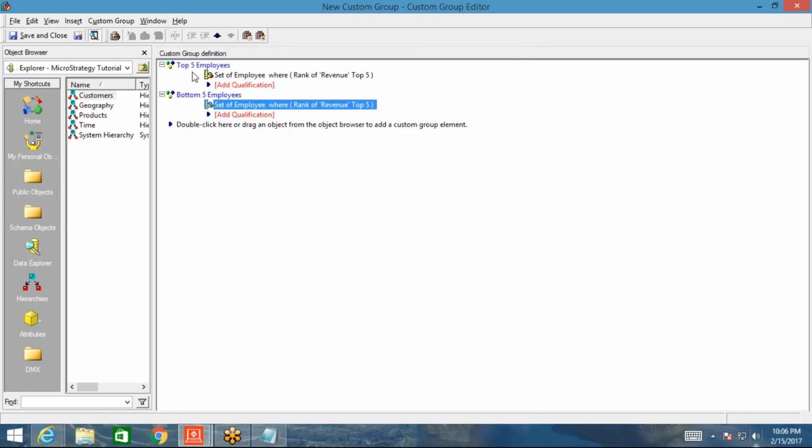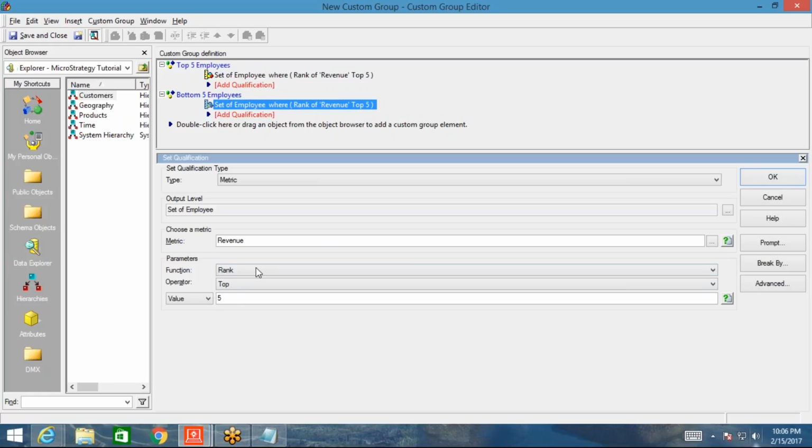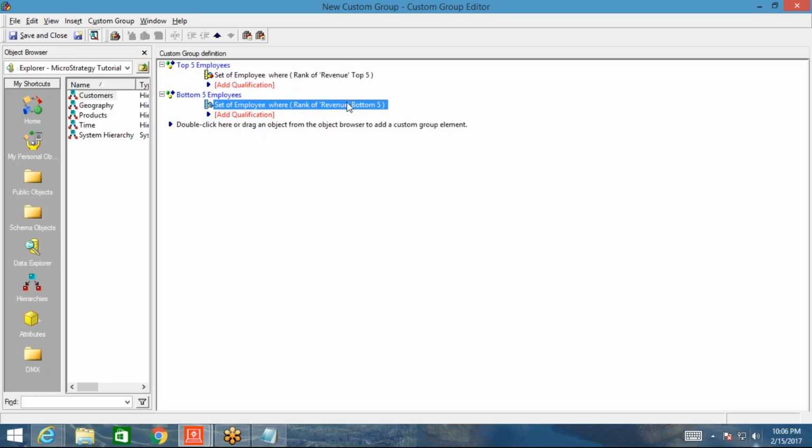That's it. Now this top 5 is one derived element, taking the employees with the top 5 ranks. The second one, bottom 5 employees, is another derived element which is taking the rank of revenue. Here you have given top, which should be bottom. Just click OK. So this bottom 5 employees is grouped as the name bottom 5 employees.